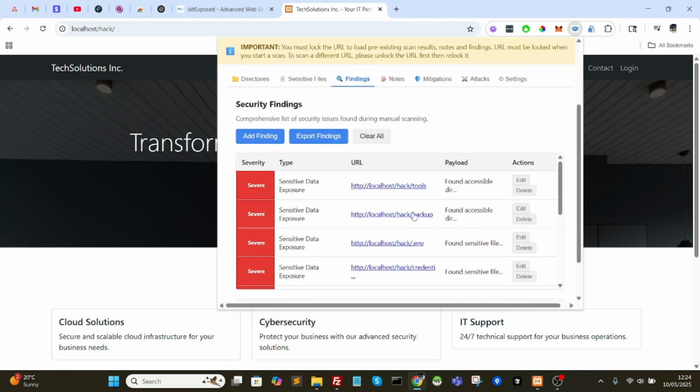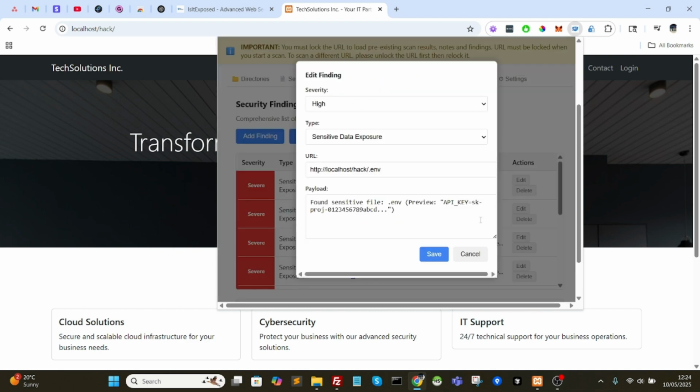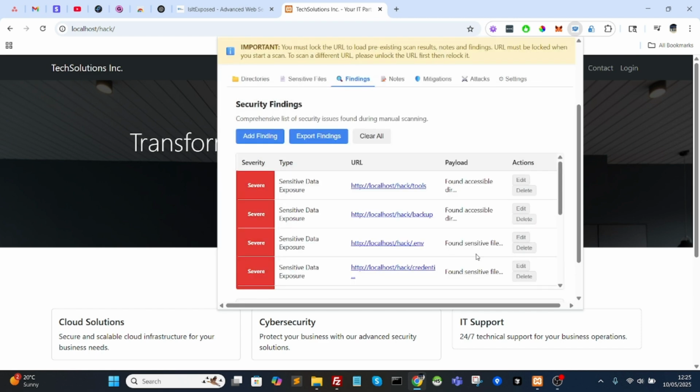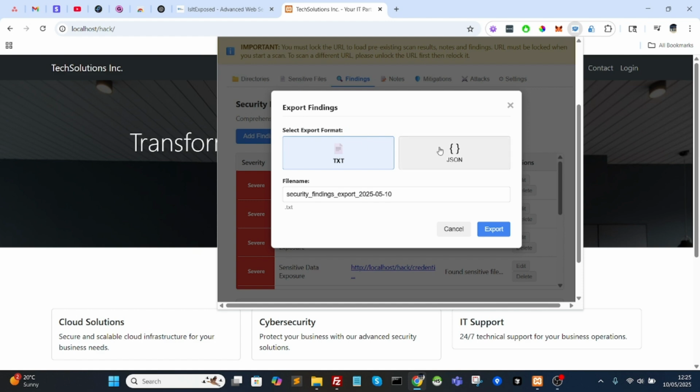And again, they're all completely changeable by clicking edit, and then you can change what they are. You can change the wording, the URLs, anything you want there. These findings are all exportable into text or JSON if you need to put it into a report. And again, you can change the name of the result here, the file name, to whatever you want. So if it's like a customer's name or a date, anything you want there.